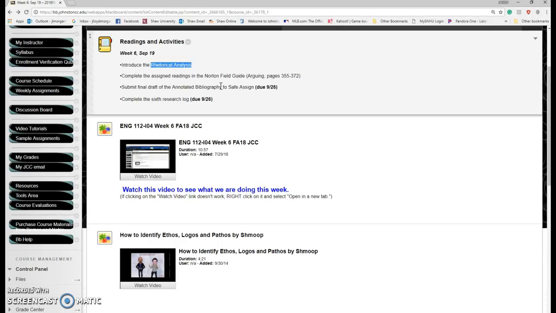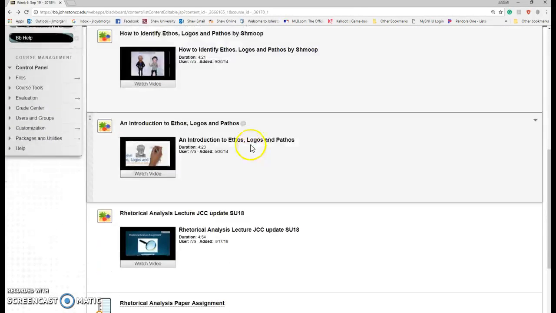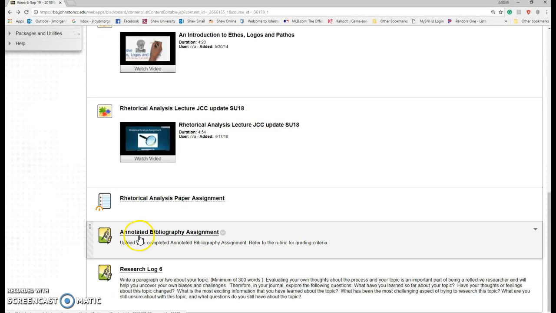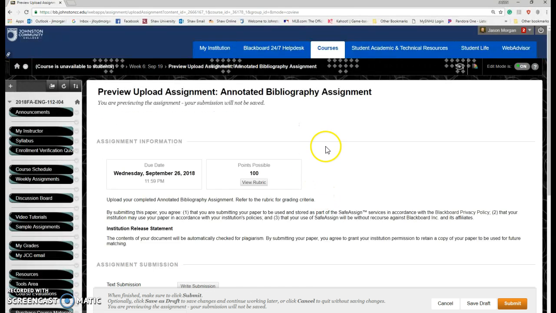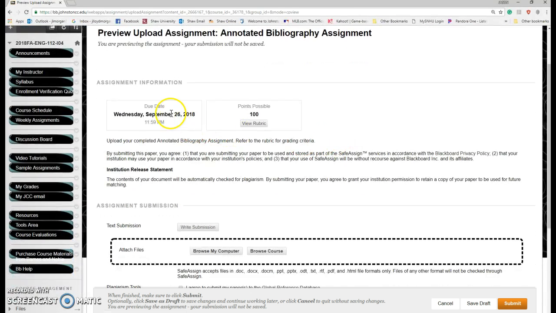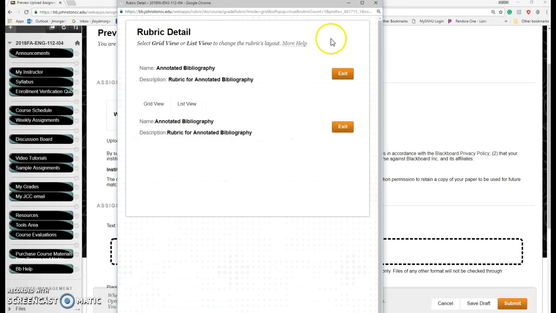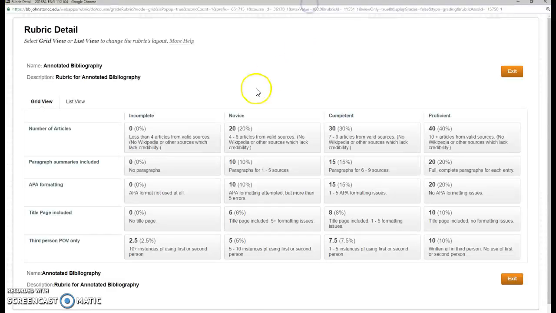In addition, for this week, we are going to do the annotated bibliography. Yay! That is due on the 26th, so you'll have until the 26th. Now, to submit that, you go down here to the annotated bibliography assignments and click on that. For this assignment and for most assignments, there is a place where you can view the rubric. This shows you exactly how your paper is going to be graded. If you click on View Rubric, and I'm going to maximize that, this shows exactly how I grade it.